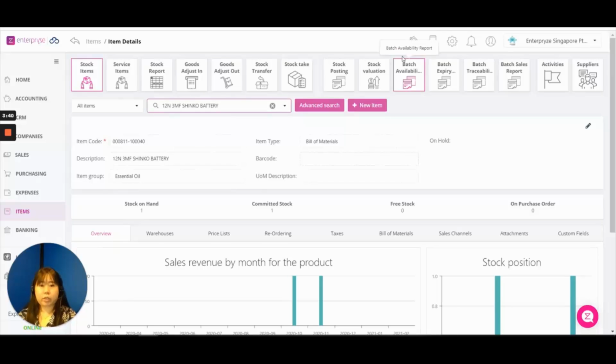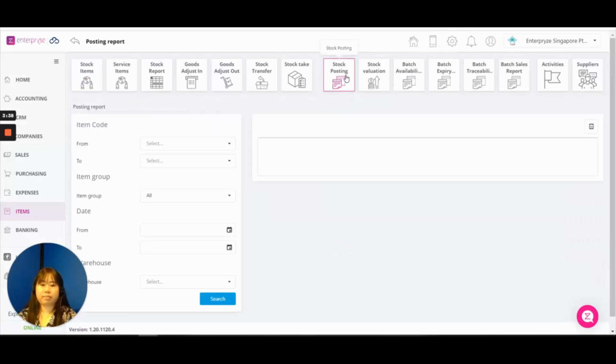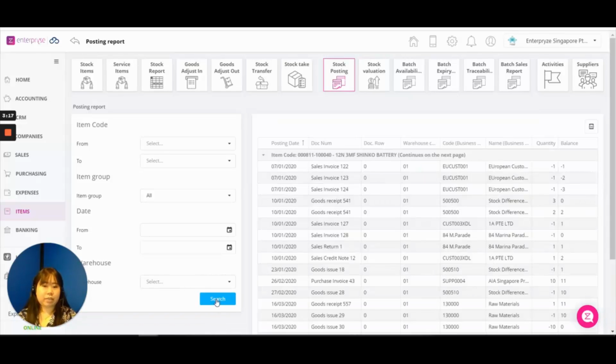Now we will take a look at stock posting report. This report will list down all the stock postings that took place for each item. Using the criteria box on the left, you can select what item or item groups to report on, date, and warehouse selection. If nothing is changed, then all the items are reported historically.